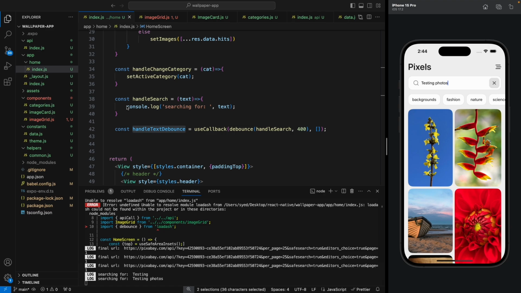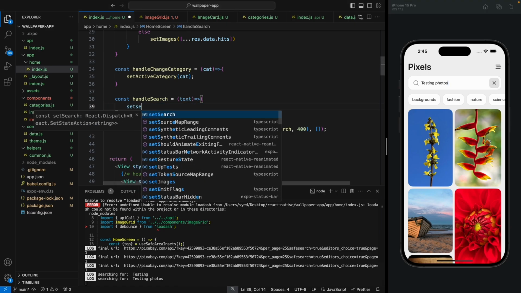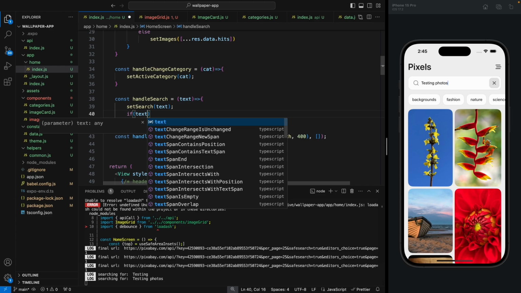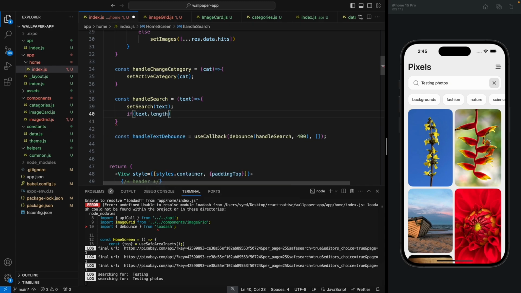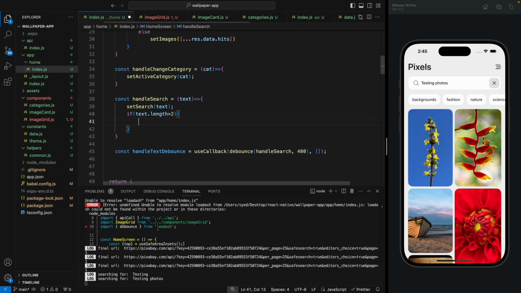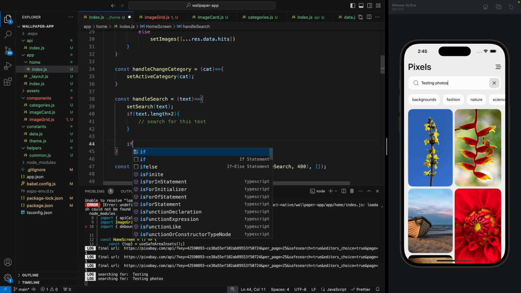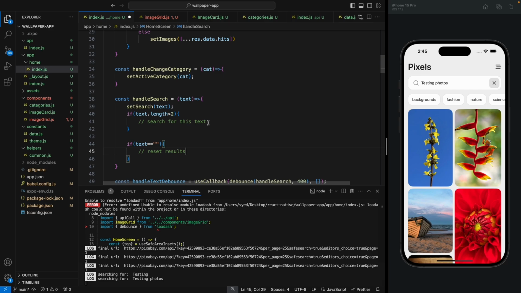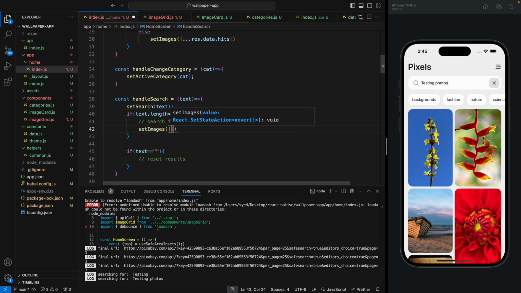So this is done. Now in this handle search function, we're going to set the search as a text. First we will check if the text length is greater than 2. Only then we're going to search for this text. So let's add a comment, search for this text. Let's make another check to see if the text is equal to an empty string. In that case, we will reset the results to show the default images. First we're going to empty the images, so let's use set images with an empty array.